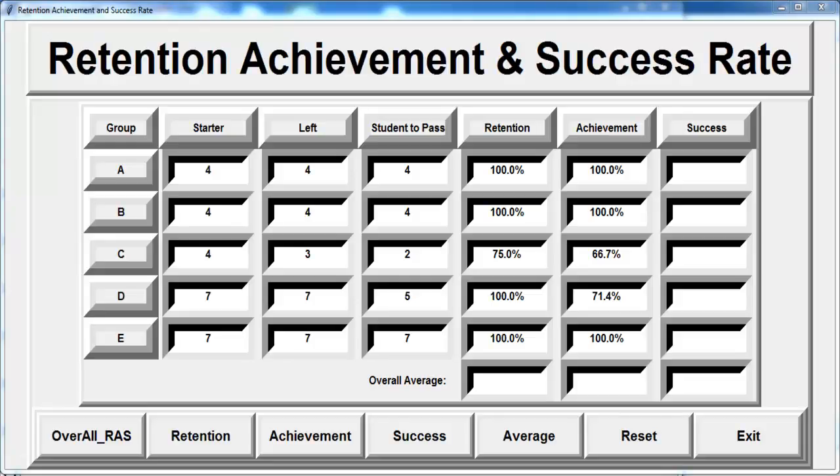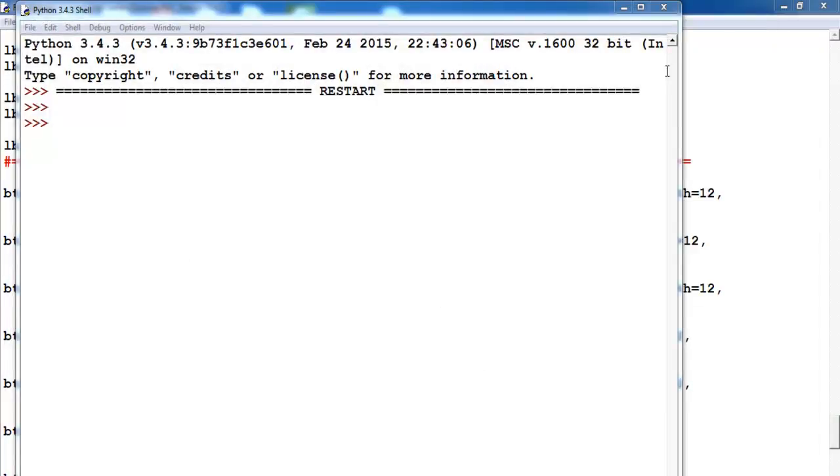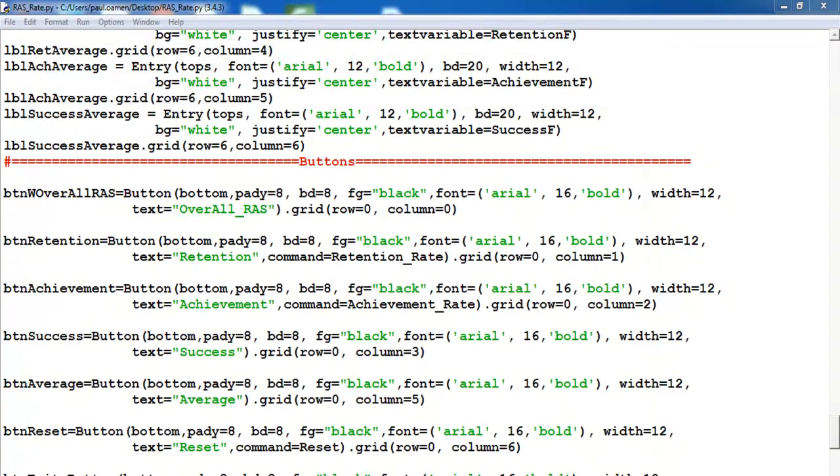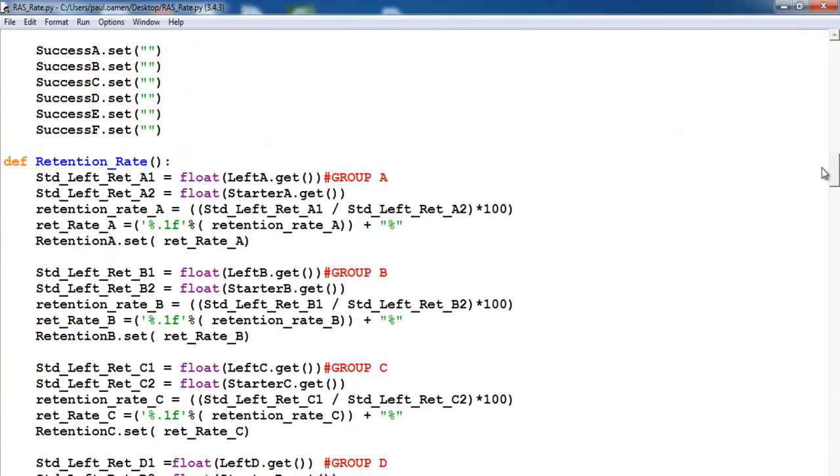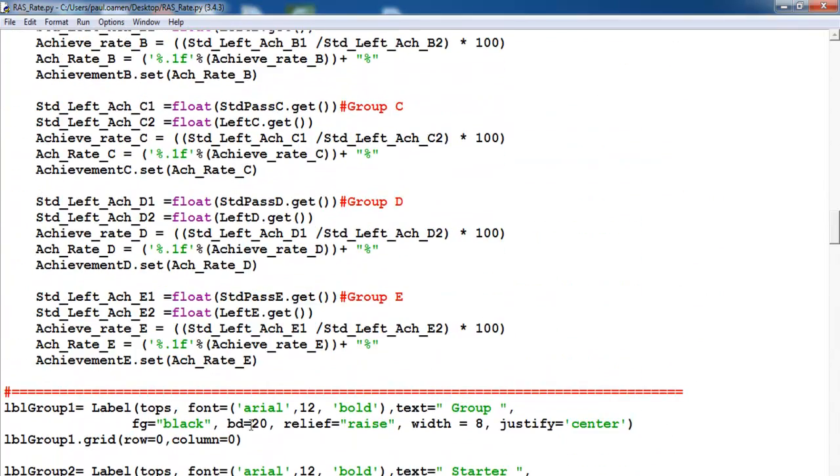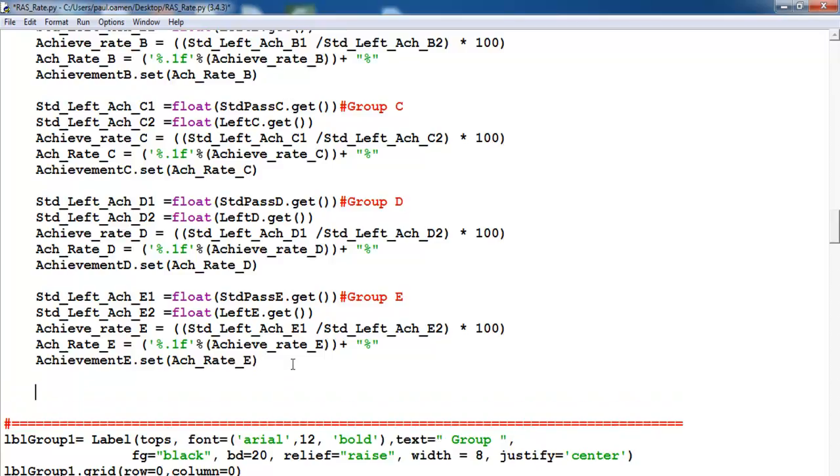Okay, welcome back to the third and final part of this tutorial. So let's take care of the success rate and the average. So exit and come right underneath here. Where do we have the codes here? Right there. So we then need to declare something to do with success rate.